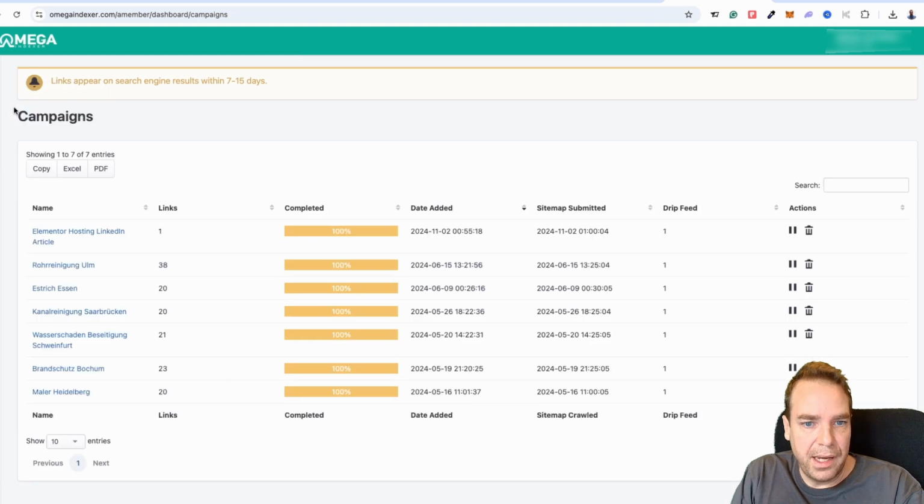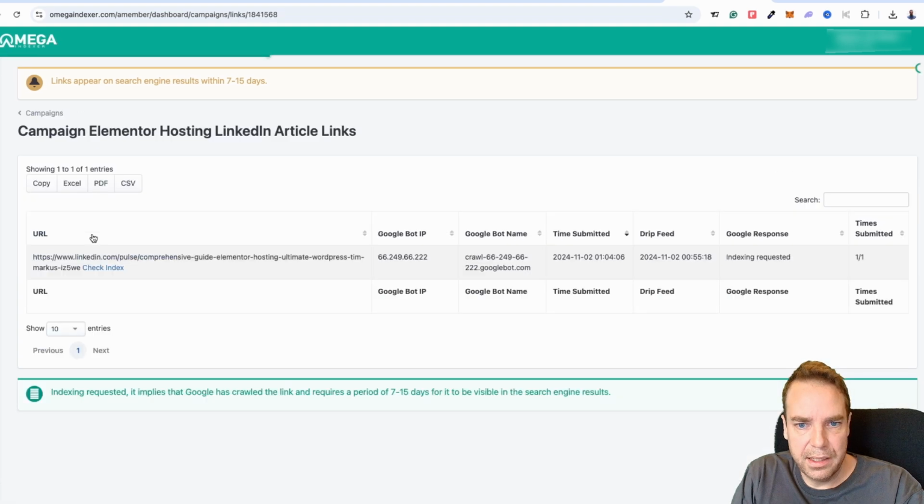Here's the campaign overview. Here you can see I use this for client websites. These are German websites, but here you can see I already... well, here's a LinkedIn URL. Let me click here to show you. So this is indexed already.